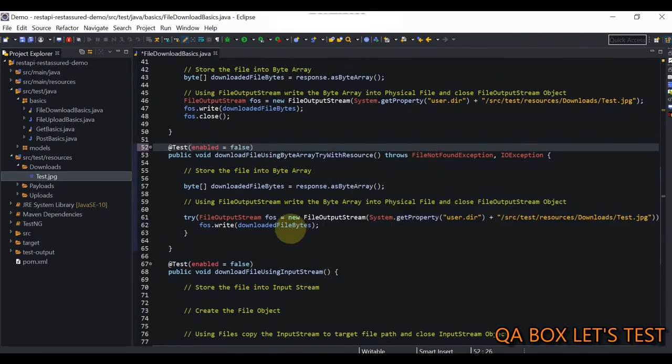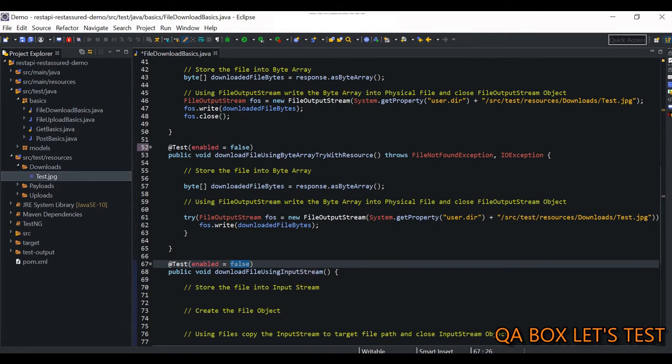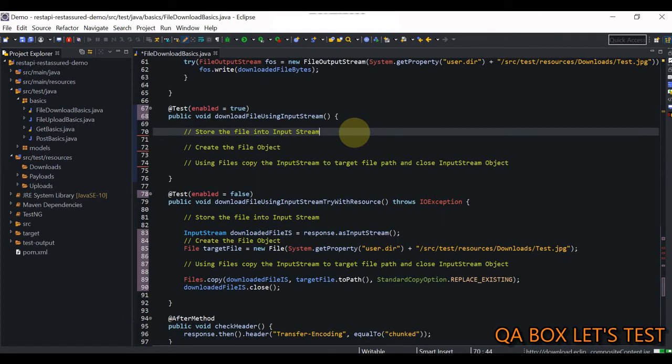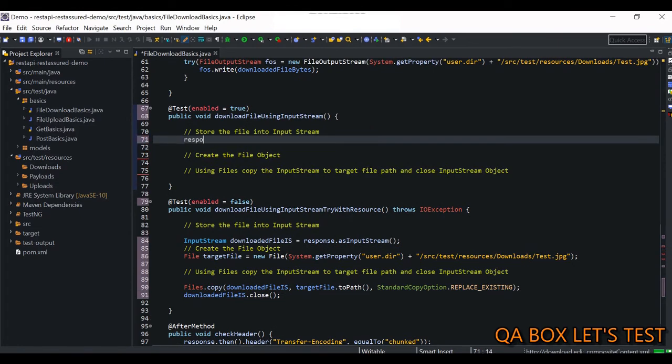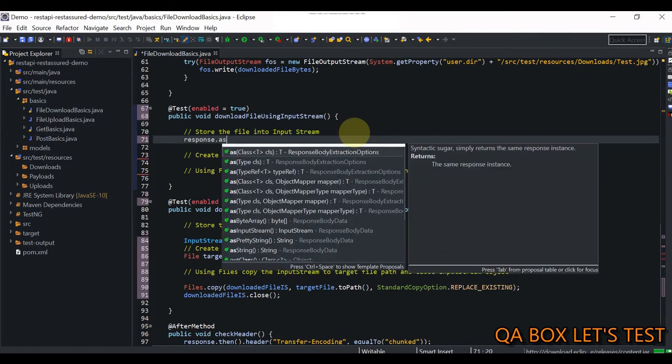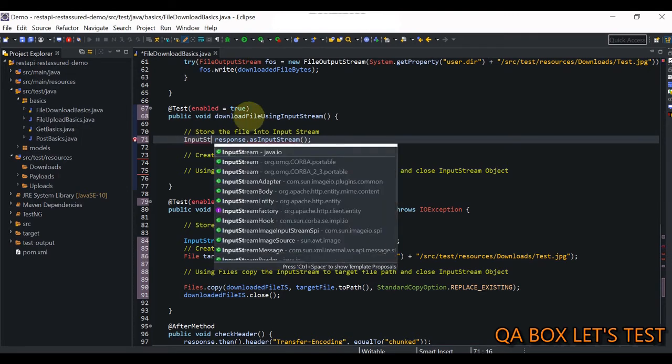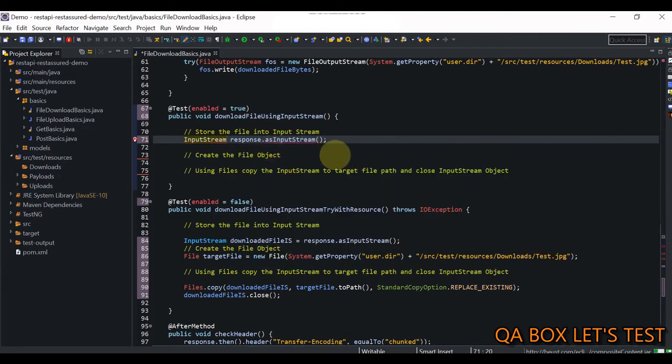I'm going to set it to false, and in the next test case we're going to make use of input stream this time. So we are again going to make use of response, and then you have the method getAsInputStream. This returns you an input stream. So let's save that. So say InputStream, which comes from java.io, and call it downloadedFile is equal to this.